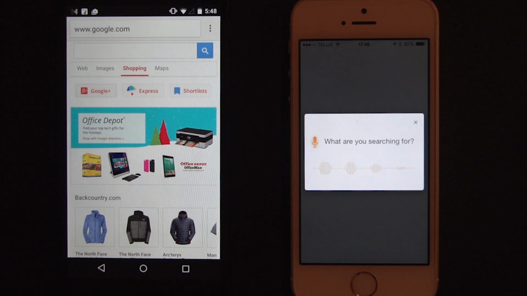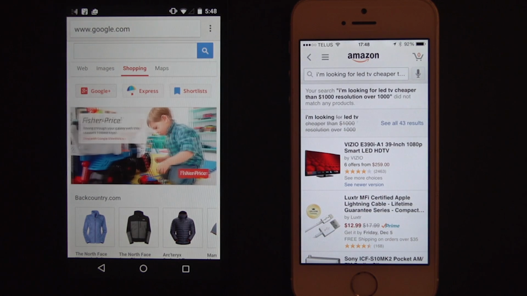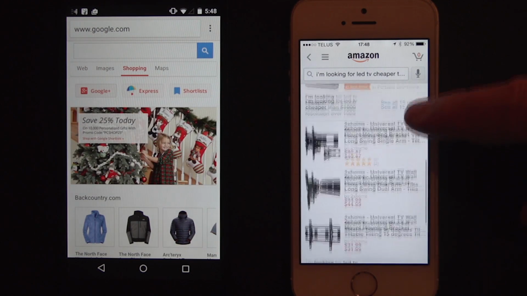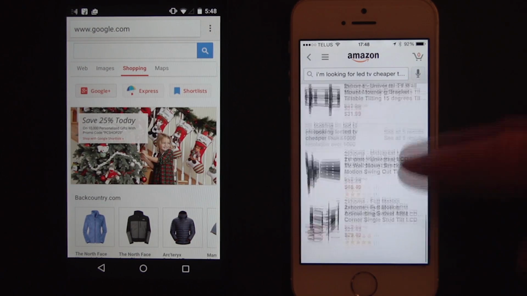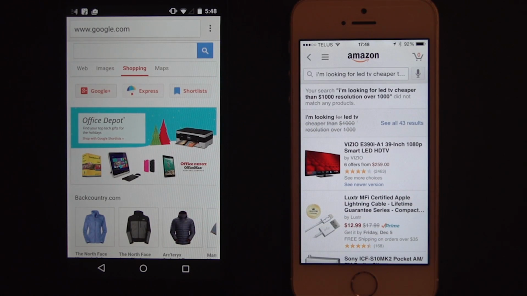I'm looking for an LED TV cheaper than $1,000, resolution over 1,000. And here we see that it only retained, I was looking for an LED TV, but it lost all my qualifying statements, and the results I get back are not what I was looking for. And I have no way of filtering down.